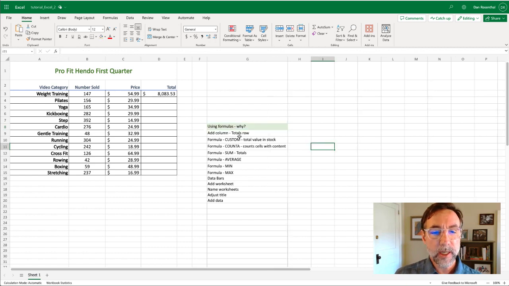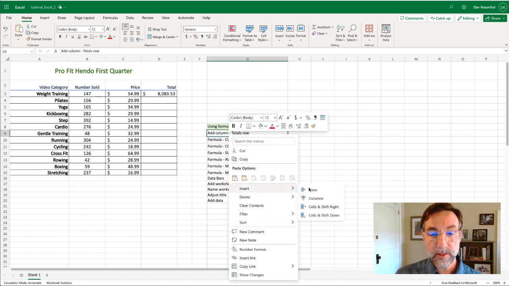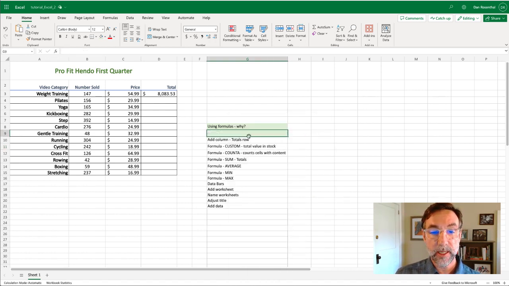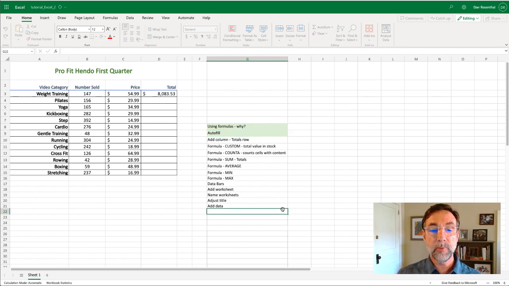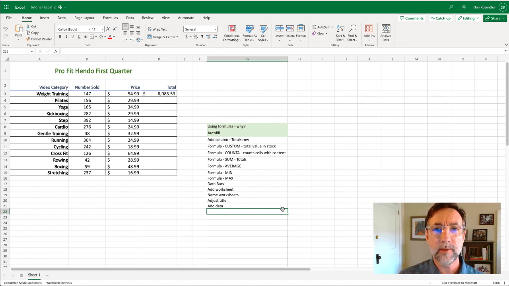I want to show you something. I don't have it here on the list. In fact, let me add. We will now insert a cell and shift the other cells down, and I will type in here autofill. This is an important feature when you are creating totals, when you're creating columns and rows that have a calculation.